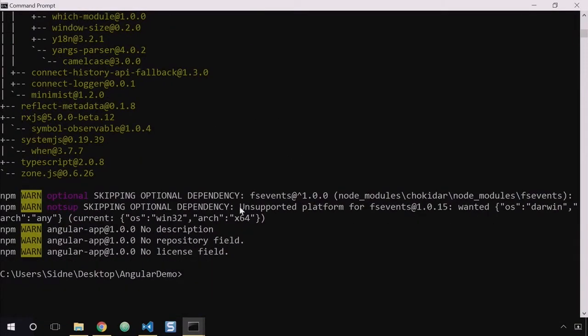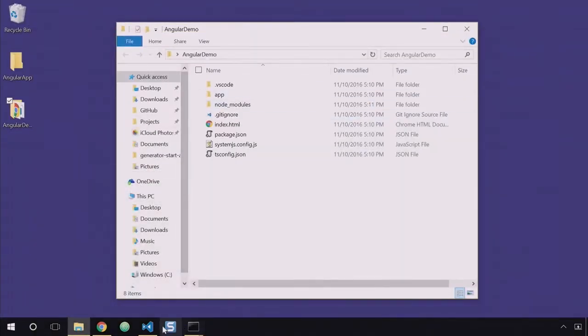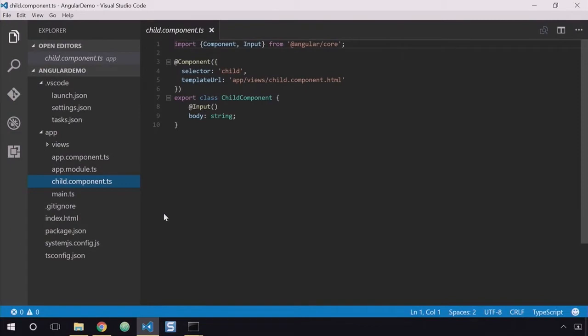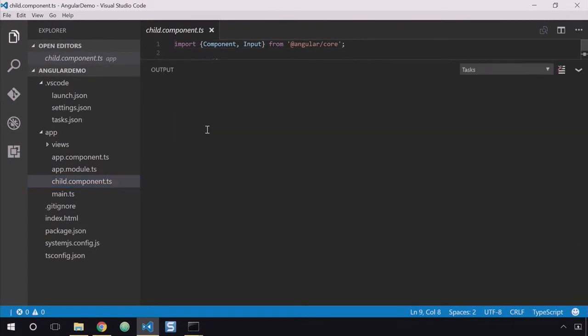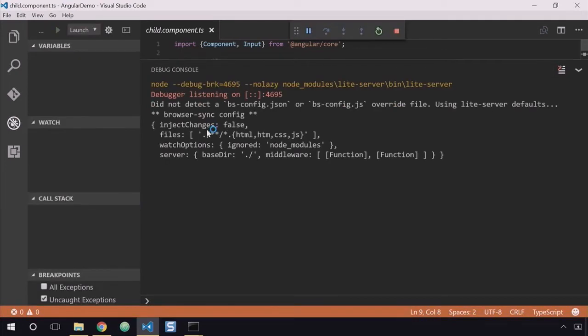Now you'll see that npm install has run, so everything's installed. We can actually go into Visual Studio Code and hit F5 right away. And it's going to use the TypeScript compiler to build our application and then launch it using npm lite server.